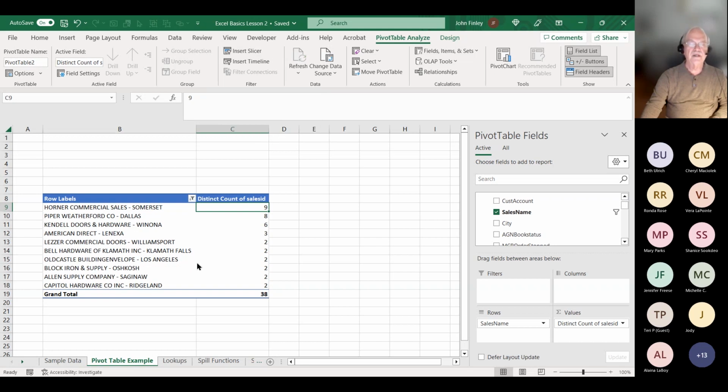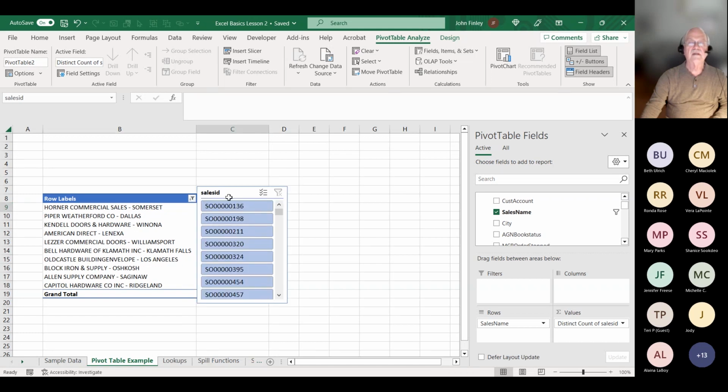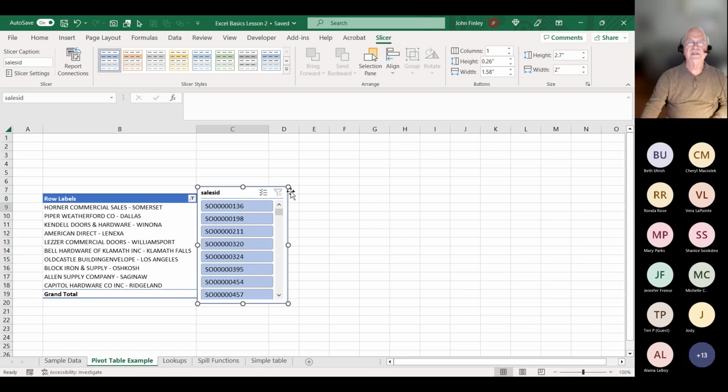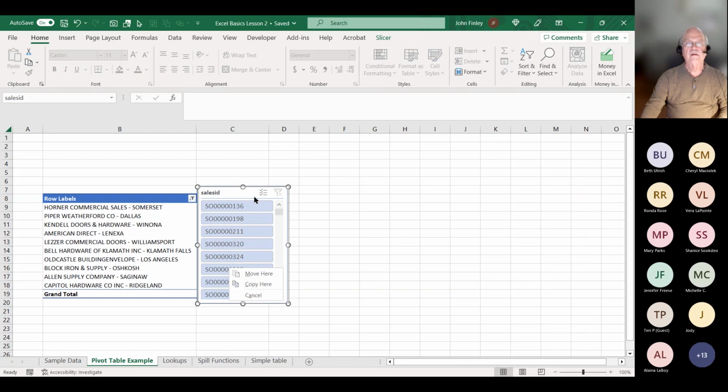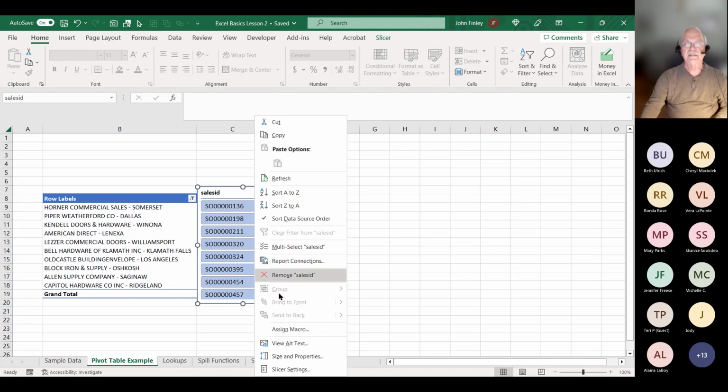Okay. And really what I want is who's the guy that, I think it's sales ID. Let's just go with sales ID. Okay. Oop, wrong one. Sorry. Let's delete that.